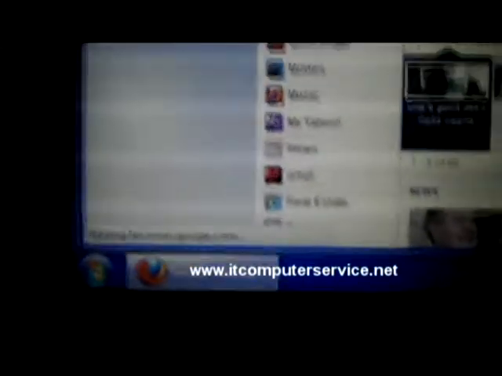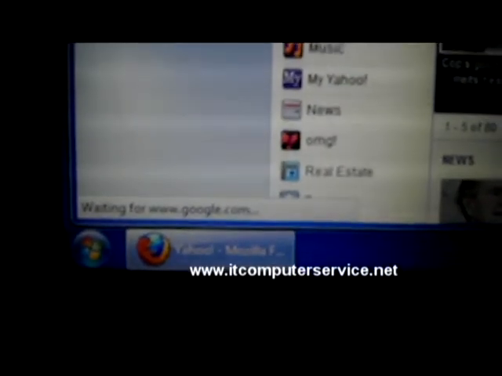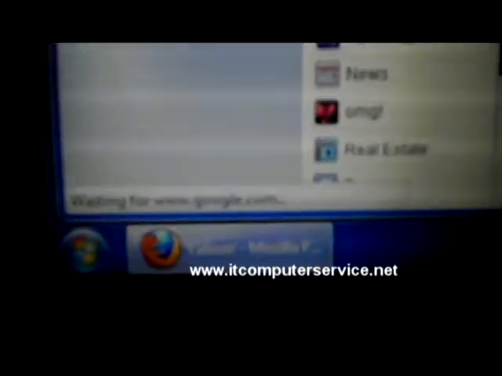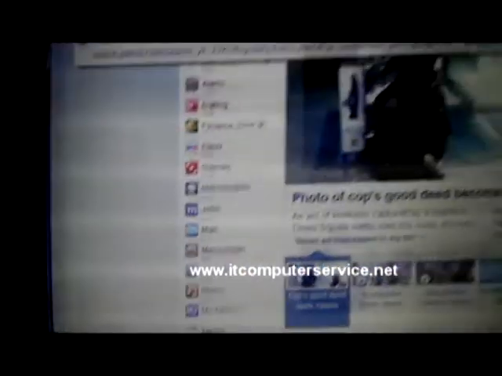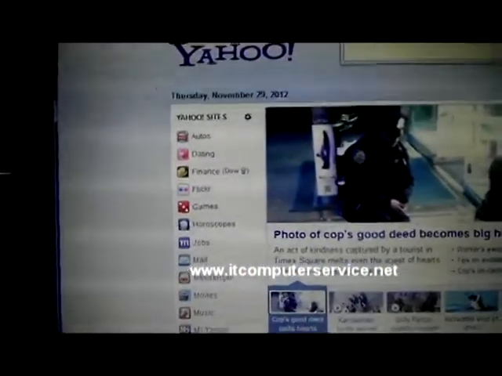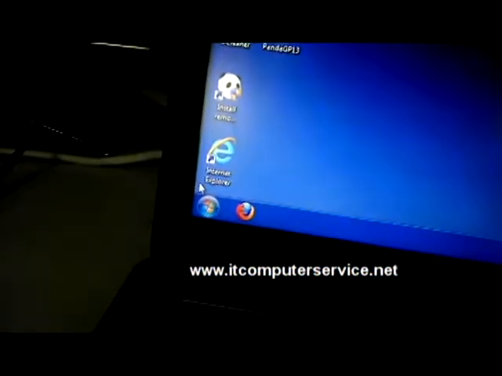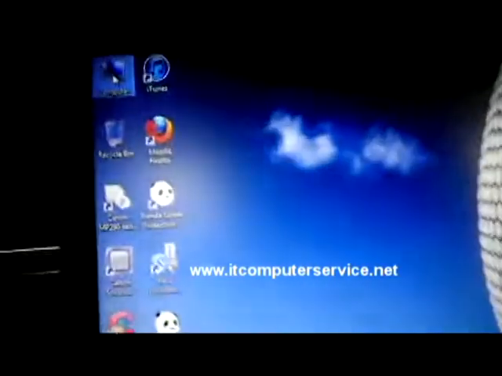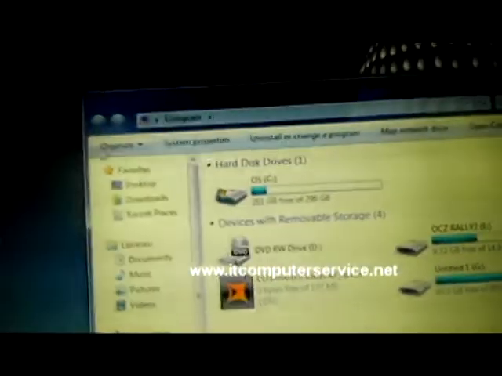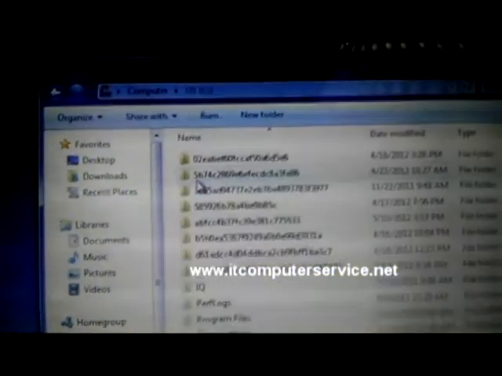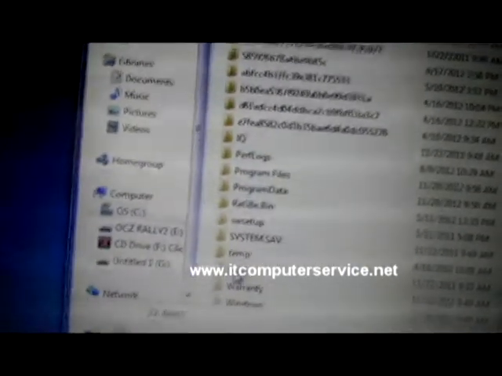So down here, notice it says waiting for google.com. So it's going to do that forever. What you need to do is close the browser and then go into Computer. This is on any version of Windows; this is Windows 7 that this is happening on.